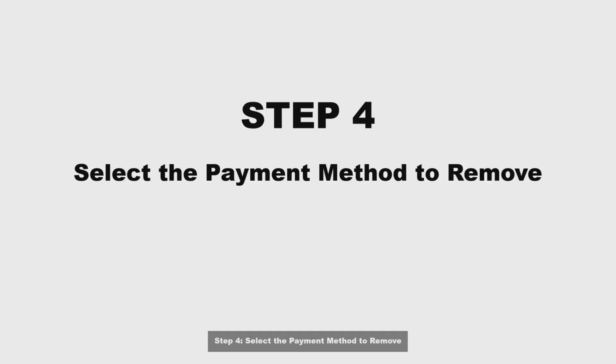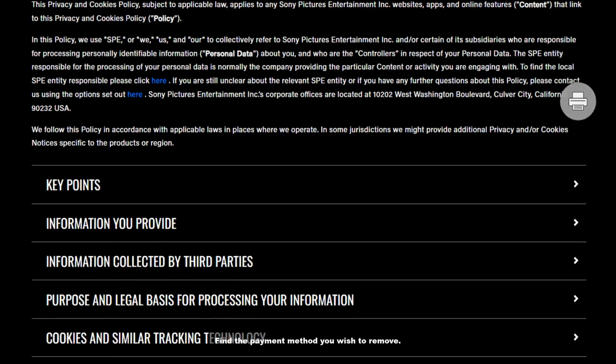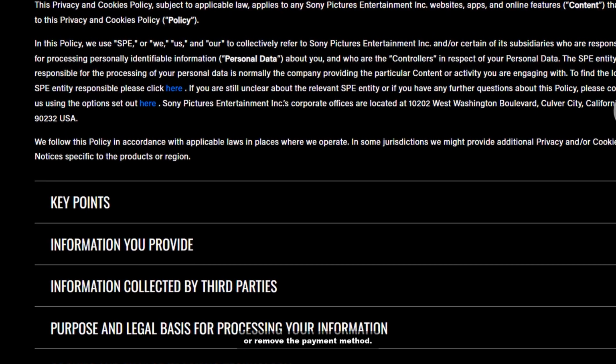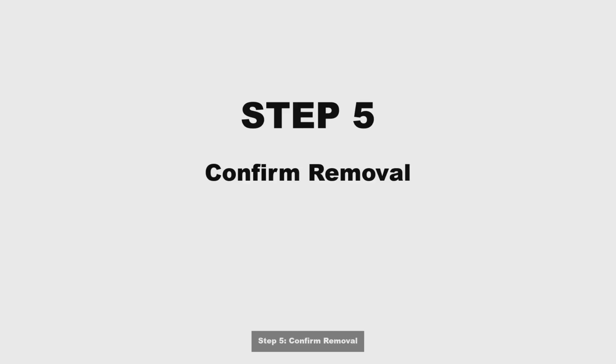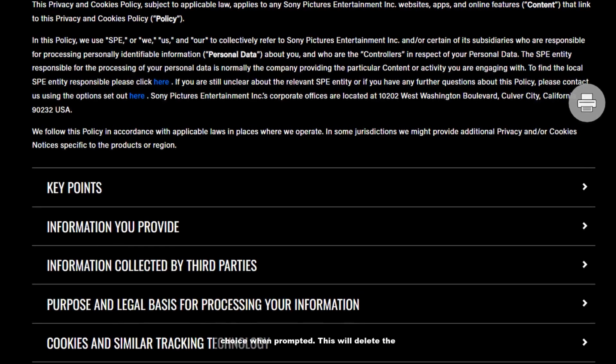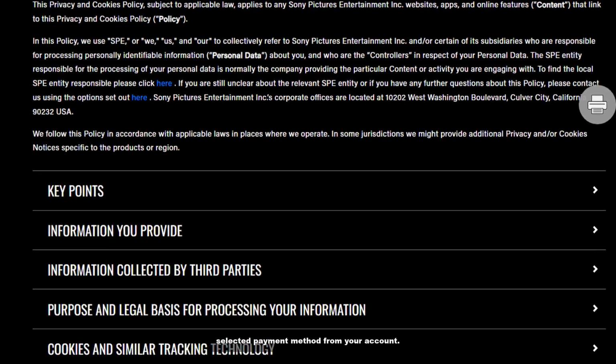Step 4. Select the payment method to remove. Find the payment method you wish to remove. There should be an option next to it to edit or remove the payment method. Step 5. Confirm removal. Click on the Remove option and confirm your choice when prompted. This will delete the selected payment method from your account.